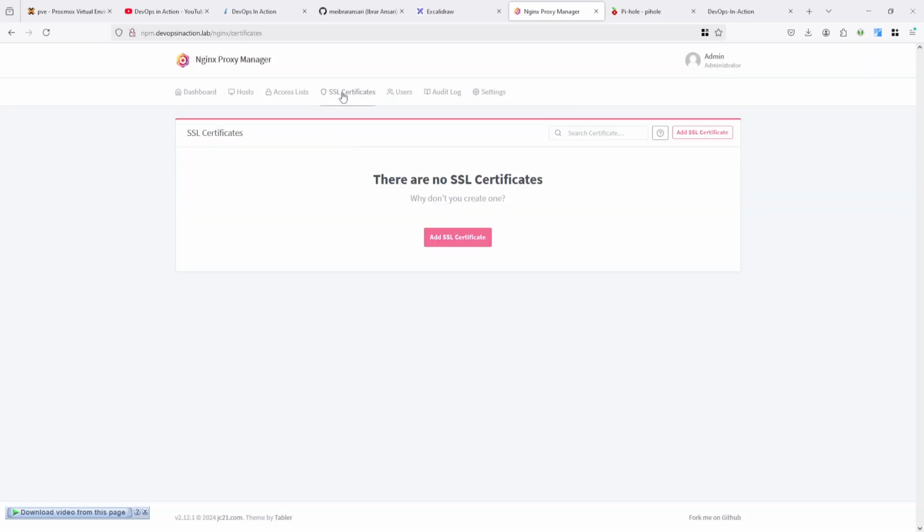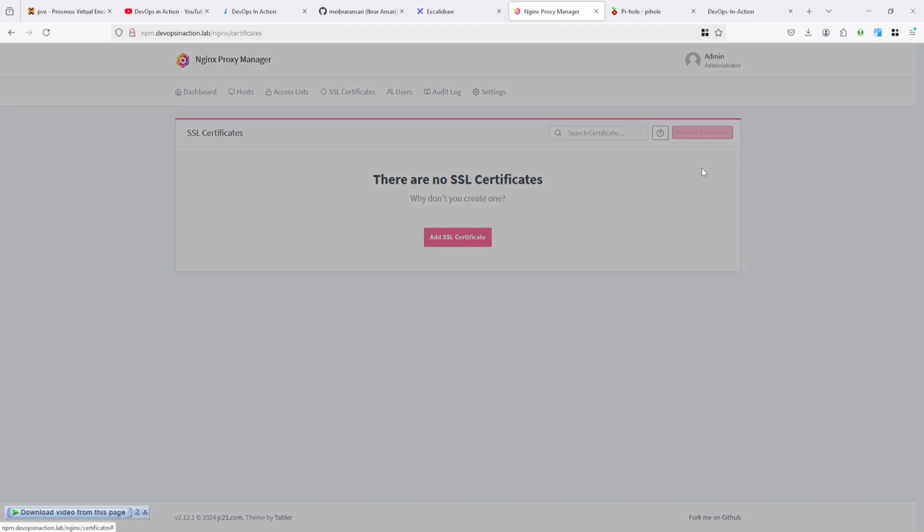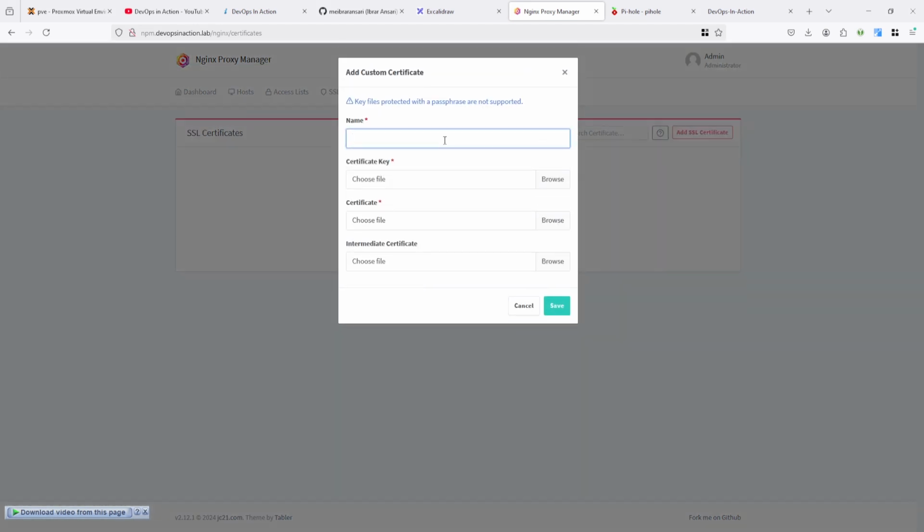Go to SSL Certificates, click on Add SSL Certificate and use the custom one. After that you can provide your SSL name. In my case I generated a self-signed certificate with the domain DevOps In Action .lab, which is a wildcard certificate. So I'm going to keep a simpler name to understand the certificate.